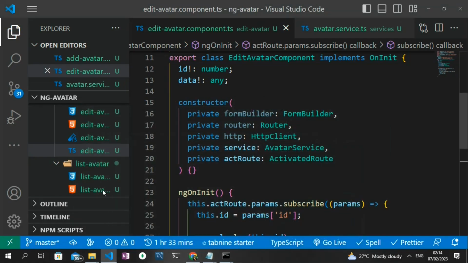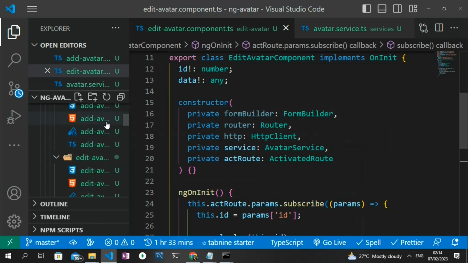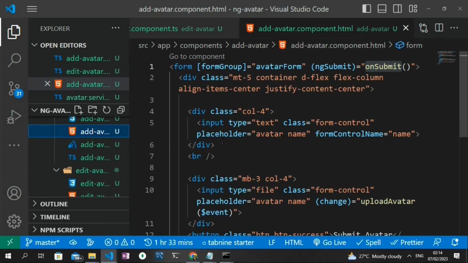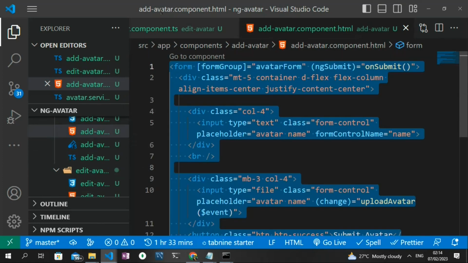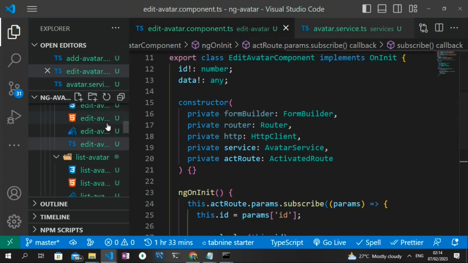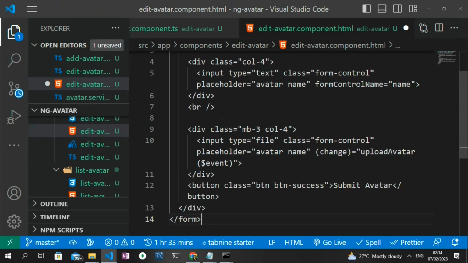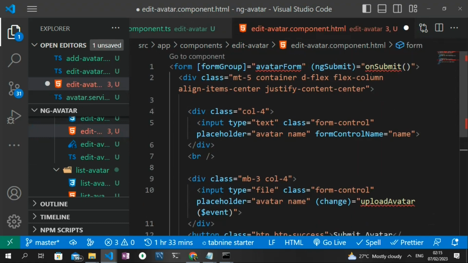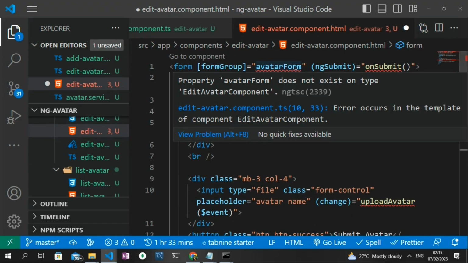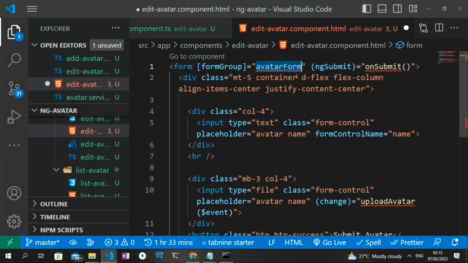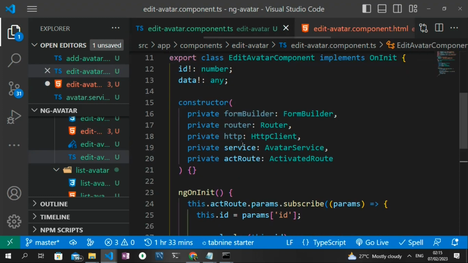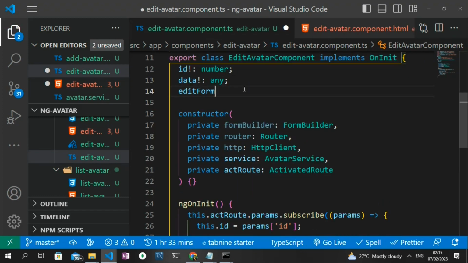Now we can deal with the UI and the form, because right now the UI doesn't show. So the edit avatar and the add avatar are the same UI. So I'm just going to grab everything within the add avatar. So it's a form. So I'm just going to grab it. I'm going to close this, and in the edit avatar HTML file, I'm going to paste it in while making simple edits. For instance, we haven't named our form, so it's going to be edit form instead of avatar form. So I'm just going to say edit form, and we need to give it the form group. So I can just say edit form. In fact, let's call it edit avatar form.